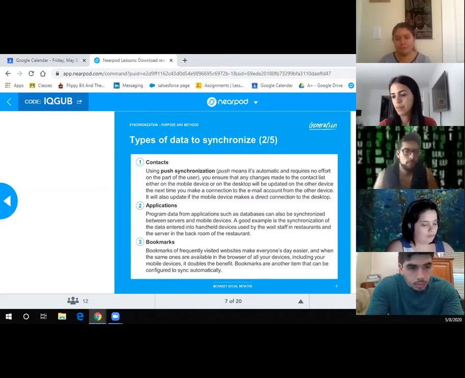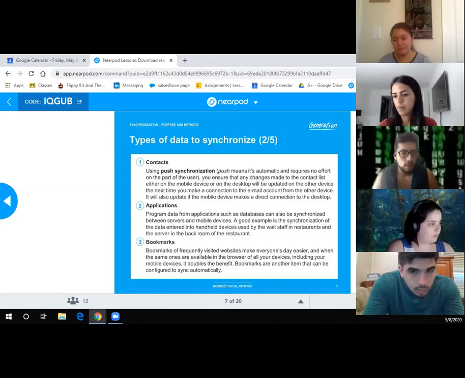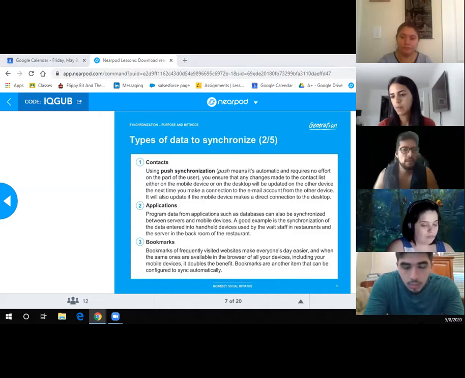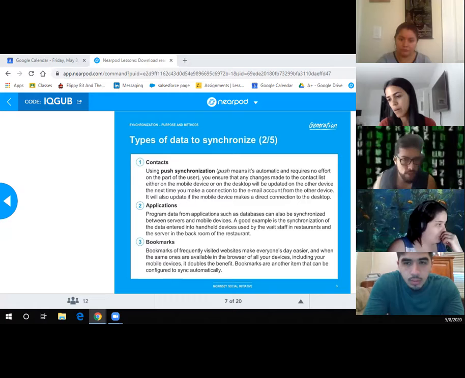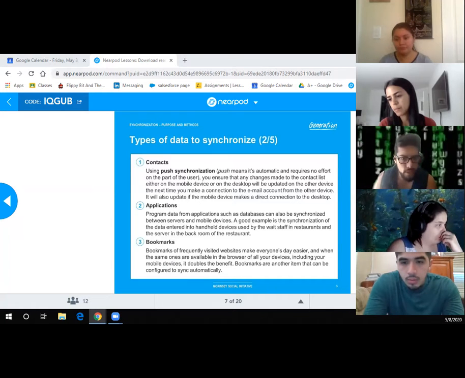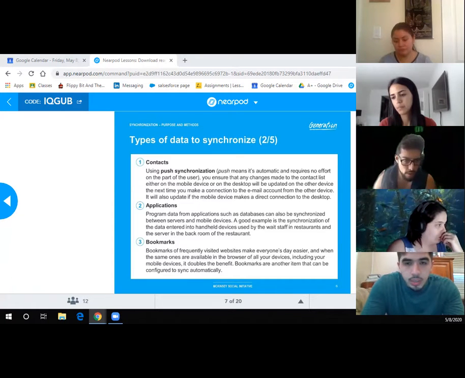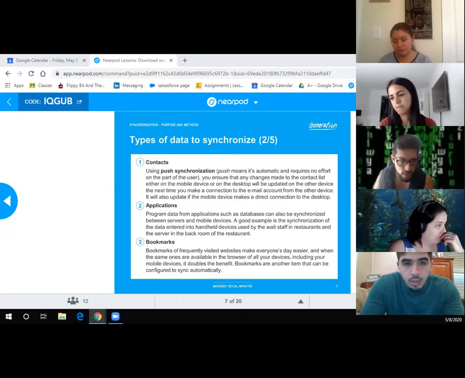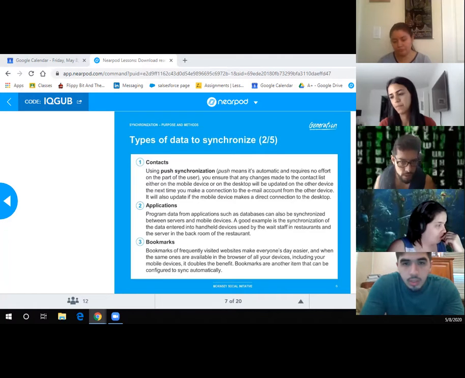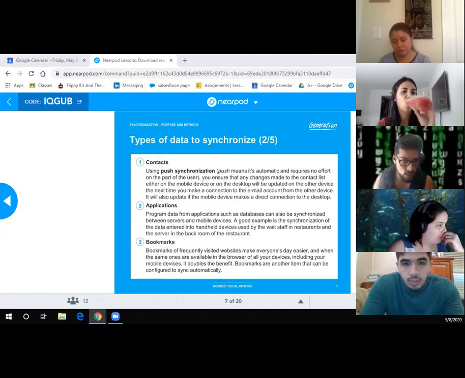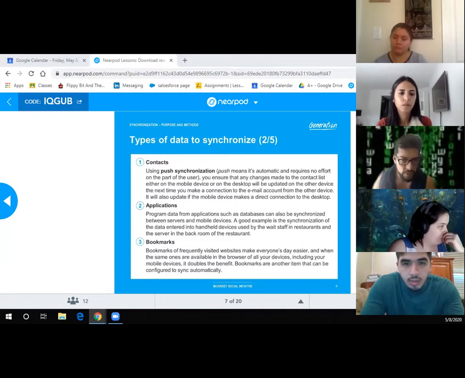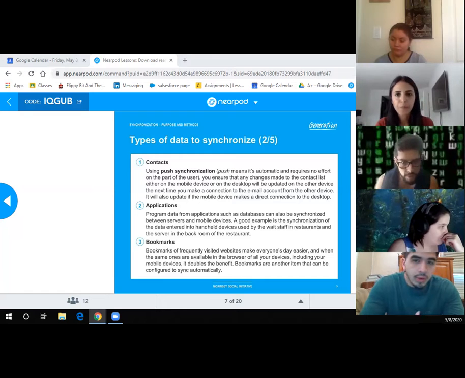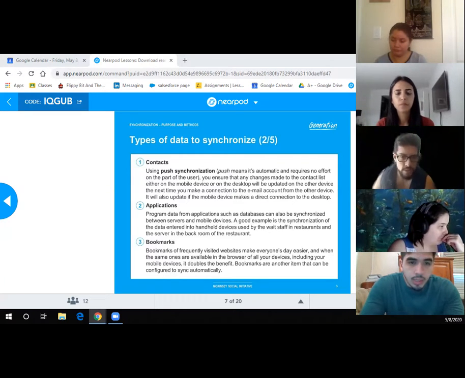Pablo, help me out with this slide, please. We have types of data to synchronize. One, contacts, using push synchronization. Push means it is automatic and requires no effort on the part of the user. You ensure that any changes made to the contact list, either on the mobile device or on the desktop, will be updated on the other device the next time you make the connection to the email account from the other device. It will also update if the mobile device makes a direct connection to the desktop.